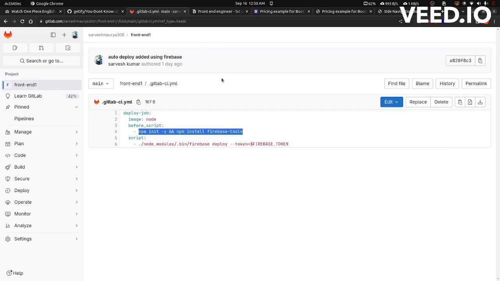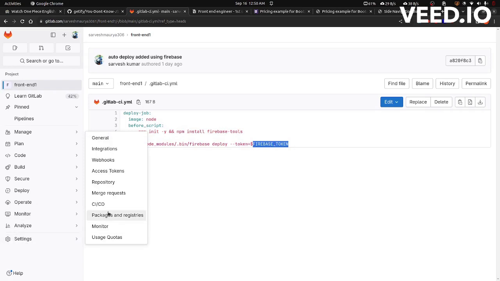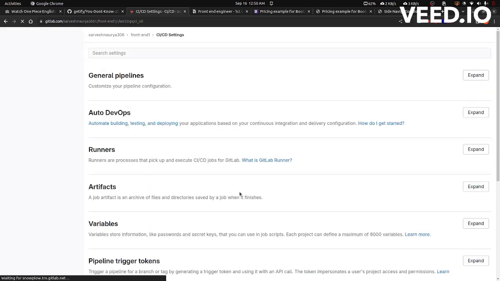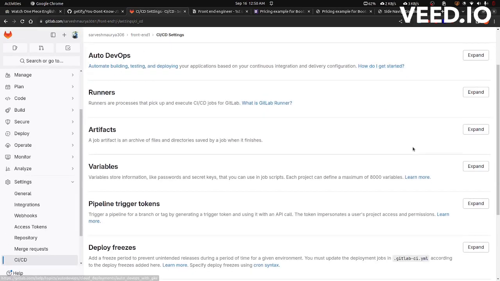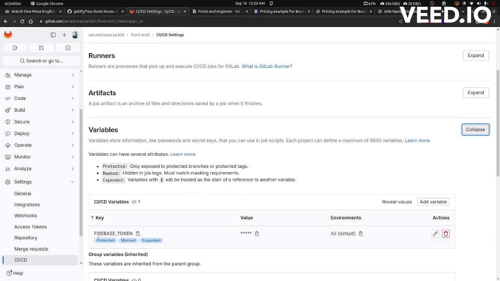You know, I'm deploying my application on Firebase, right? So that's why I have to install all the dependencies there in the CD platform, in the GitLab platform. After installing every dependency, I'm just running Firebase deploy with my token, right? This token is stored in our environment variable, so it will not be publicly available, right? You can see it here, Firebase token.